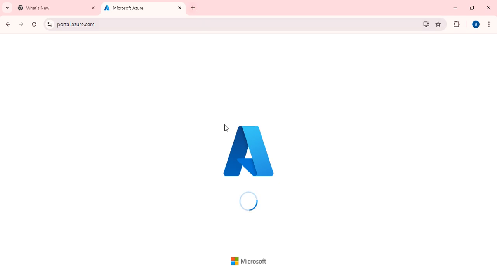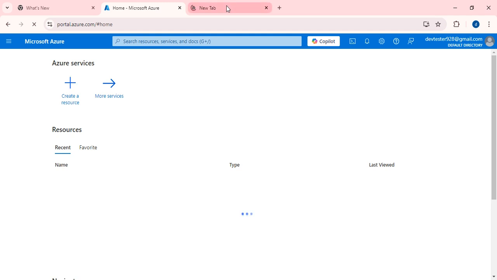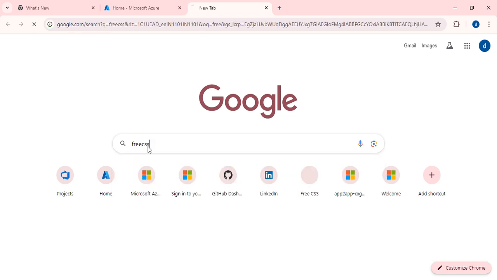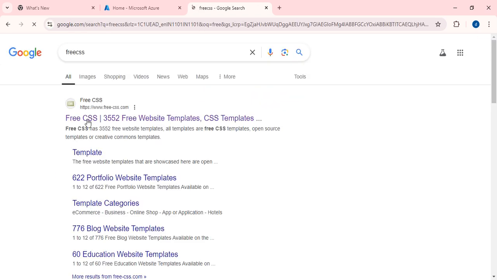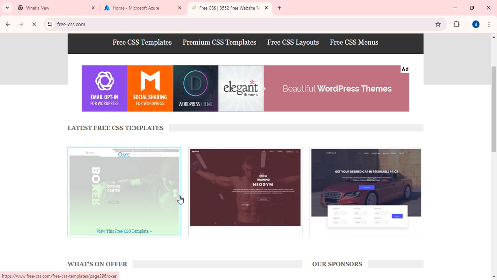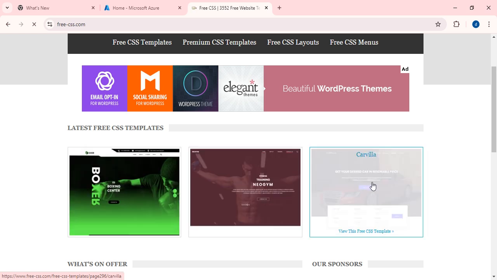At the same time, we have free code, free CSS, where you will get free templates. It is generally used for lab purposes, so for lab purposes only, I'm going to download. I think some issue is going on with my internet. Okay, fine. If you want to download this Neogem or Car Villa, this is the basic template.